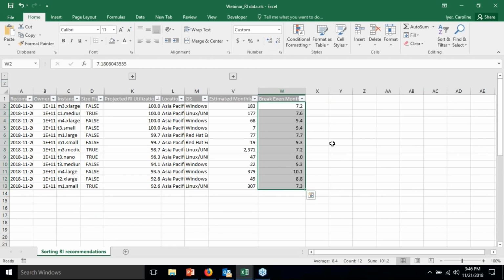Now, the break-even month is only applicable for your all upfront and your partial upfront reserved instances. Your break-even month will always be 0 for your no upfront reserved instances, because right from day dot, you will be paying less on a monthly basis compared to on demand. But because of the upfront nature of all upfronts and partial upfronts, the break-even month is saying at what point have you fully paid off the equivalent on-demand spend.